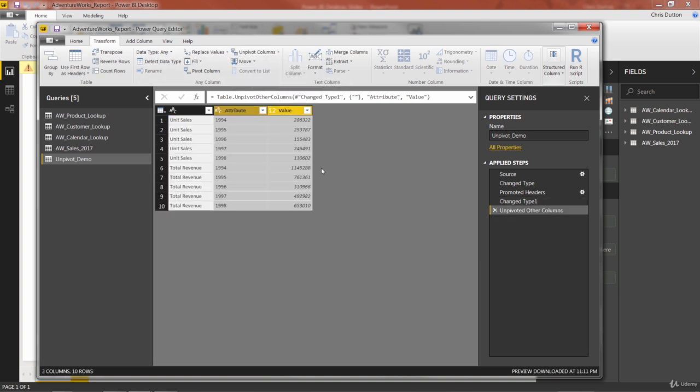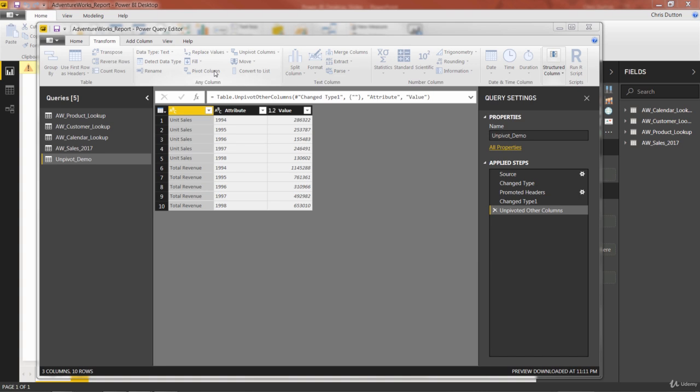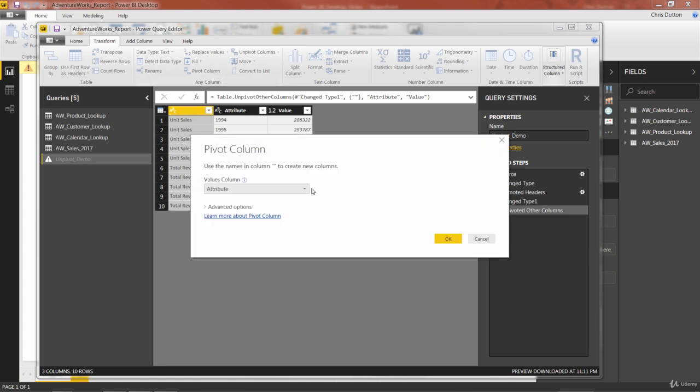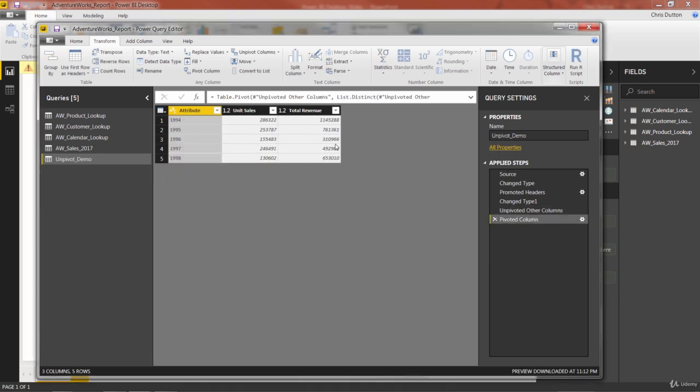So I've gotten a little bit closer. I've got values here, I've got years in a column. The only adjustment I need to make now is turn these unit sales and total revenue labels from rows into columns. So I need to do the reverse of what I just did and take this vertical orientation and pivot it up into a horizontal. So you guessed it, I'm going to select that first column, pivot the column, and this says, okay, where do your values live? Do they live in the attribute column or the value column? In this case, the value column. Press OK, and there you have it.